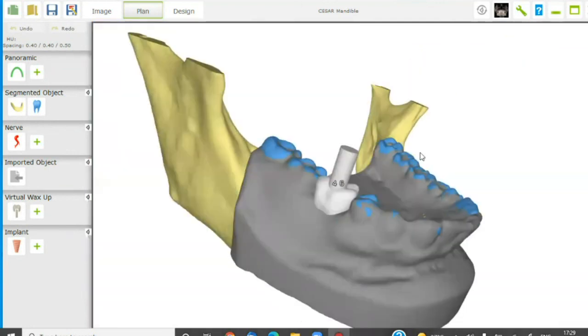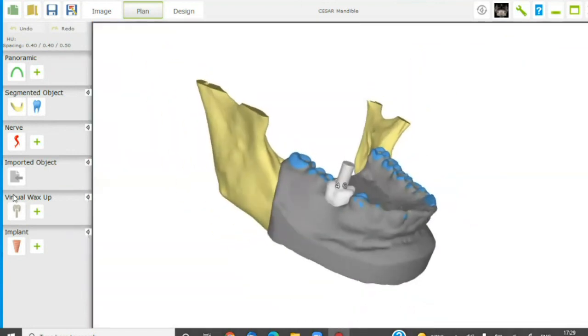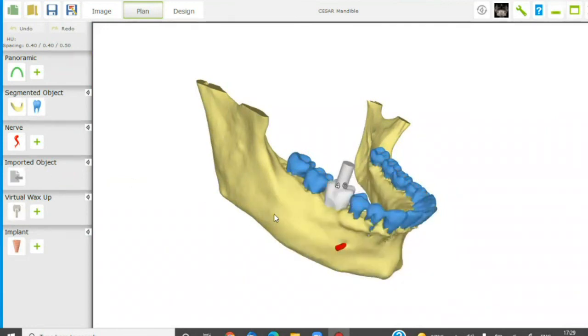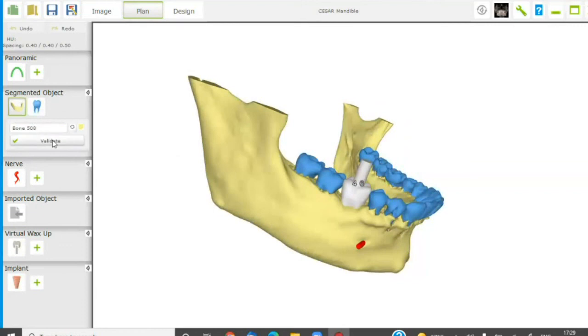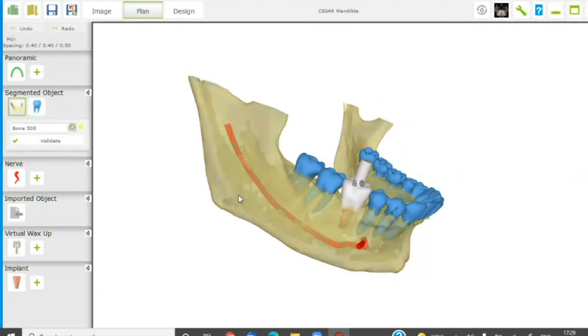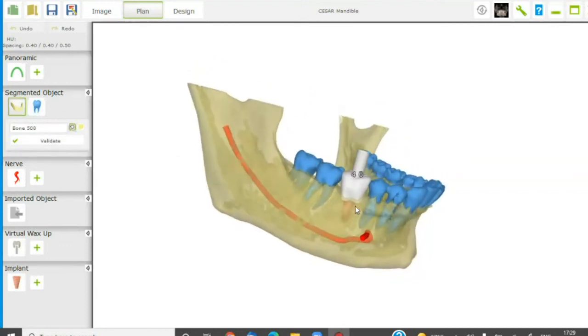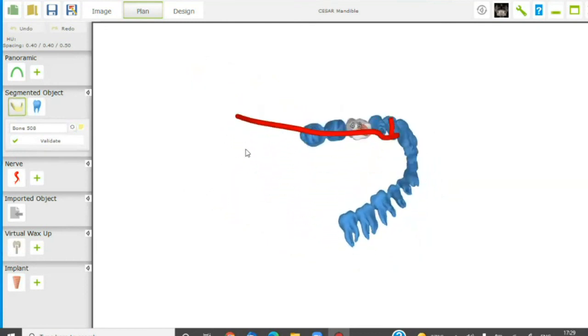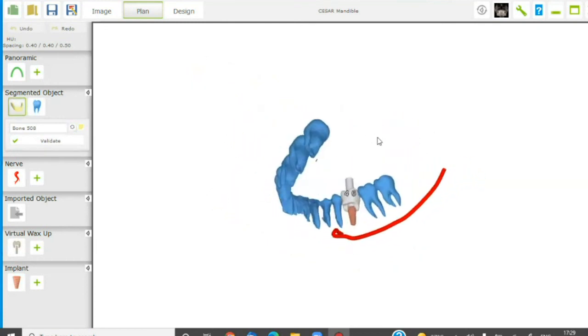So now you will see the STL file, which is here. Right click and you can hide it. Right click, you can bring it back. Similarly, you can hide the virtual waxer. Right click and you can bring it back. And then to see the implant, you can use transparency, and you can see where exactly your implant is, where the nerve is, and you can hide this, and you can go around and check also from a different angle and see it.